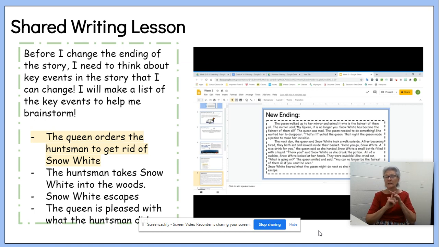So again, I changed the part where, instead of having the huntsman get rid of Snow White, it was the queen who created this potion to make her invisible. Think about again just a slight change in the story, but also notice the details that I wrote in there. I wanted to make sure that it still flowed, that it still made sense. I added dialogue within my story. So this is just a nice change of the event, and again, Snow White was able to escape.